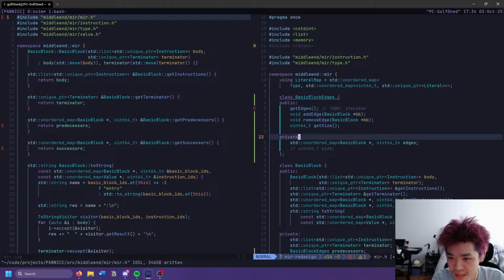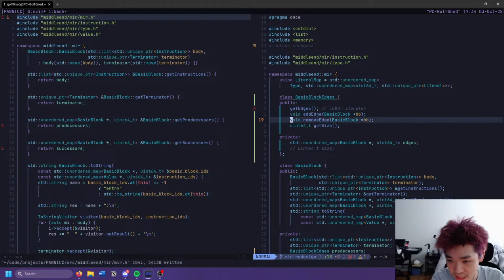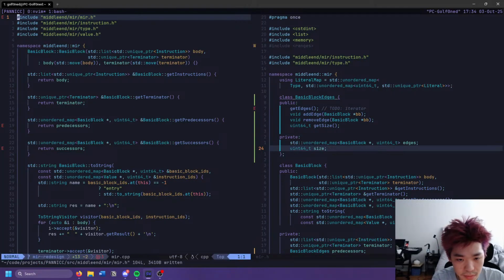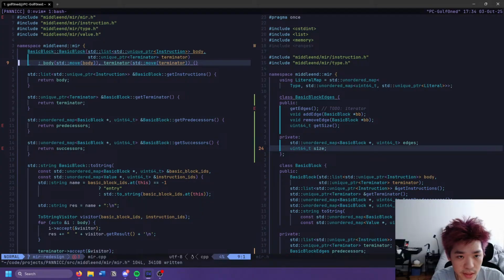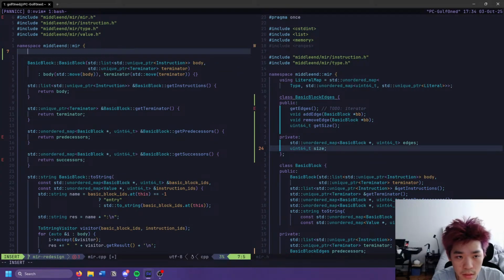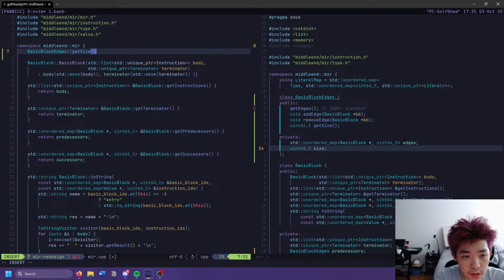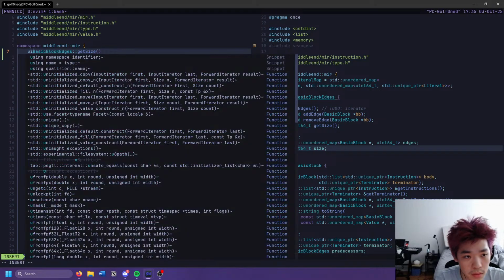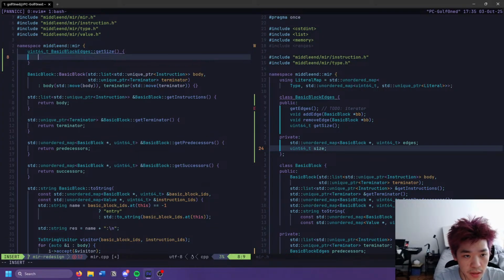We're just gonna leave that as is for now and just make a mess, I guess, and call it a day. While we're here, let's make this real quick. Basic block edges. So this we want. So get size is pretty straightforward. We just return the size variable we made.